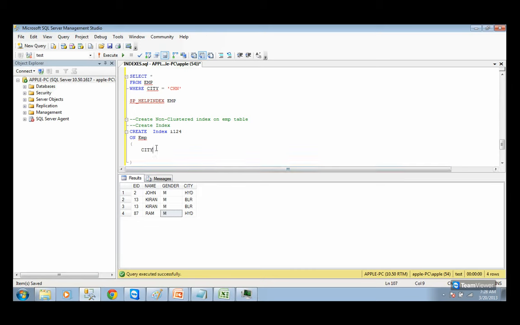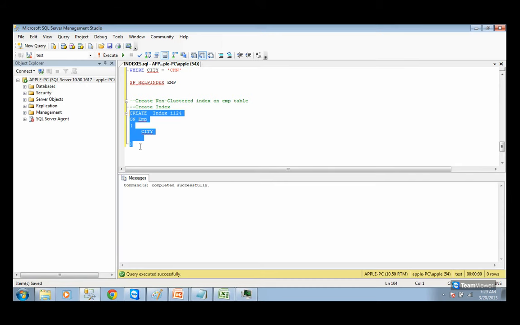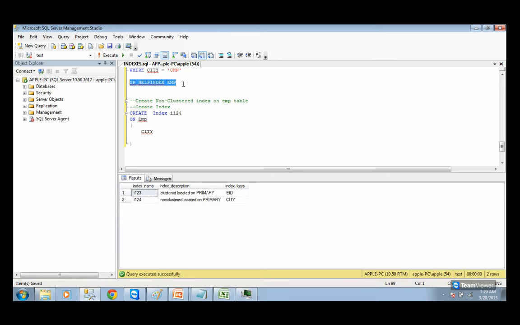If you don't mention either clustered or non-clustered, by default it is non-clustered. For clustered, you need to mention clustered. But now I'm creating index I124 on employee on the city column. So this is going to create a non-clustered index on this column. If you don't mention anything, by default it is a non-clustered index. F5. Let me understand what indexes I have. I did not mention whether clustered or non-clustered; by default it is non-clustered. Let me go there and understand.